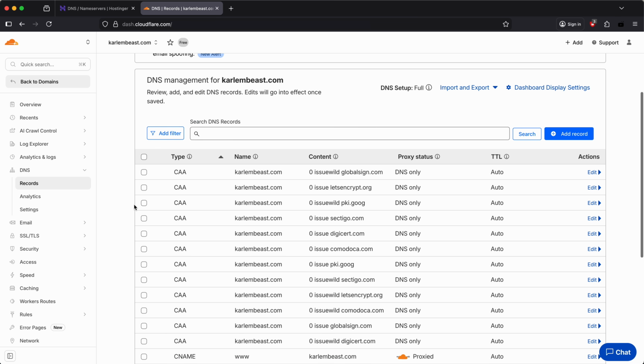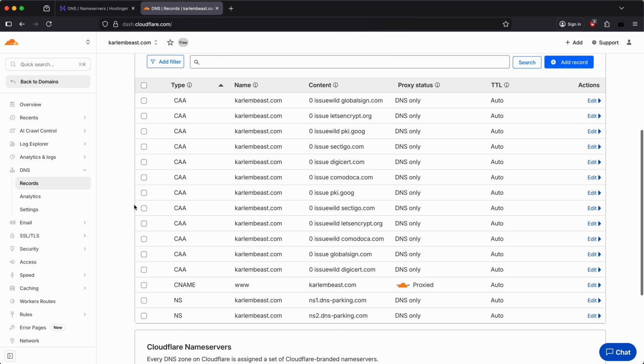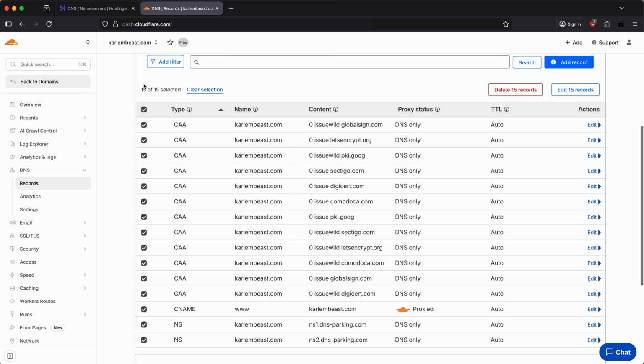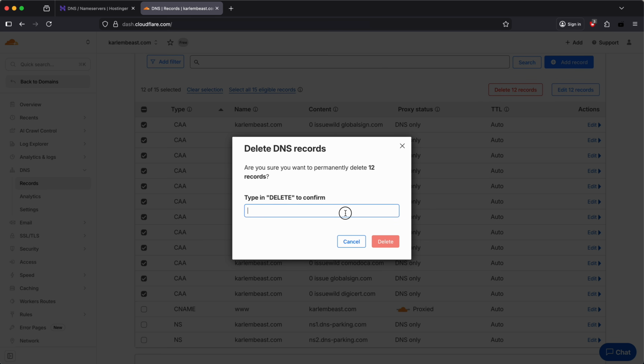Cloudflare has a few CA records already in place to control which certificate authorities are allowed to issue SSL and TLS certificates for your domain. I'm going to remove them since we're going to be using our own certificate issuing service. But if you want to use Cloudflare, then keep the CA records.